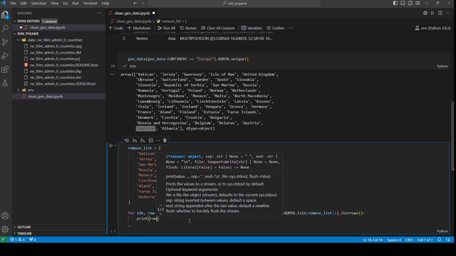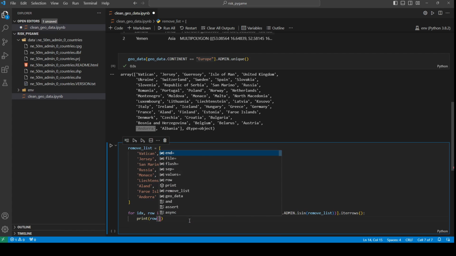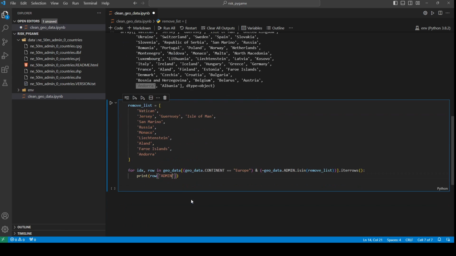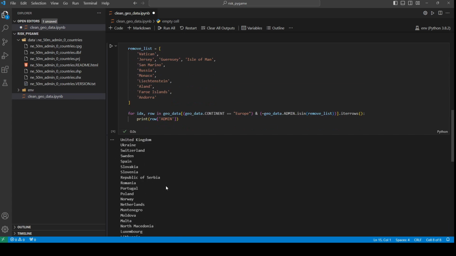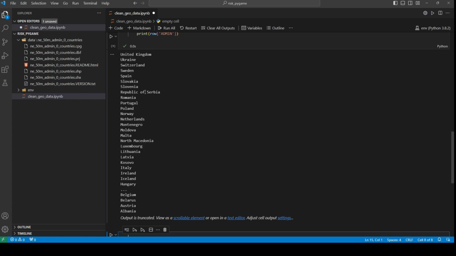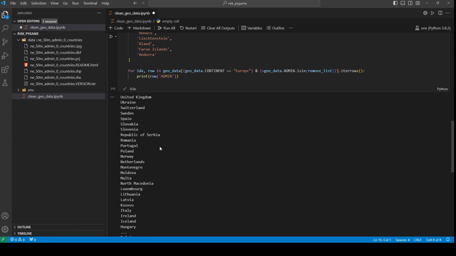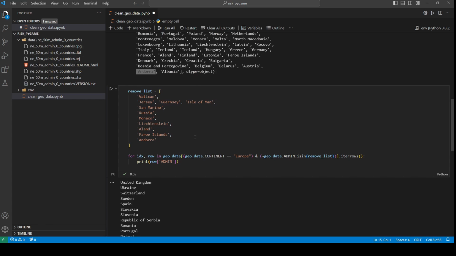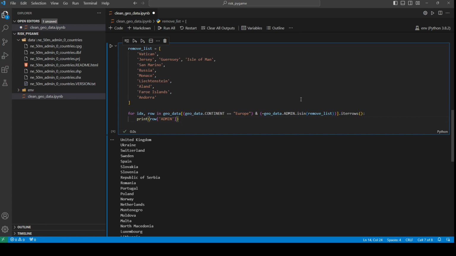Let's just have a look and see if this has returned the kind of countries that we're after. And looks good to me. So these are all European countries, and I cannot see any of the countries that we included in the remove list. Okay, good. From here we're going to start extracting the coordinates from the geometry column.